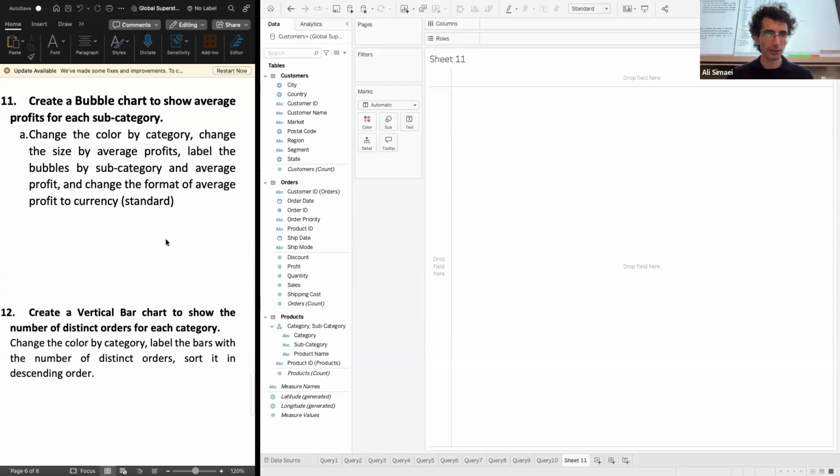Next query. We want to create a bubble chart to show average profit for each subcategory. A bubble chart shows bubbles, and the size of the bubble is used as a way to show the amount. The bigger the bubble, the higher the value; the smaller, the lower the value.